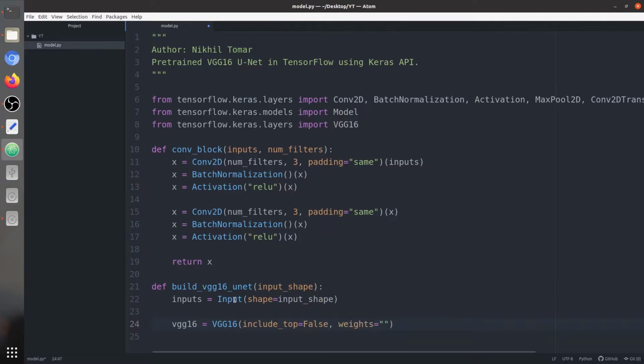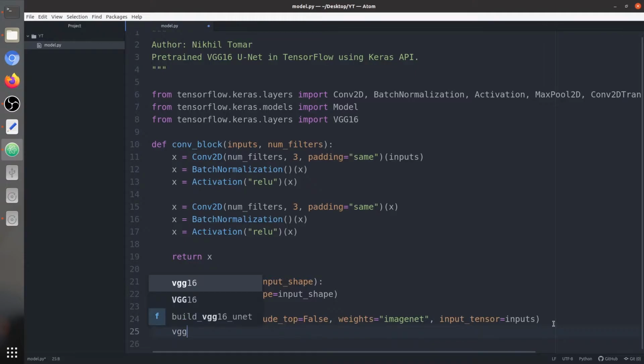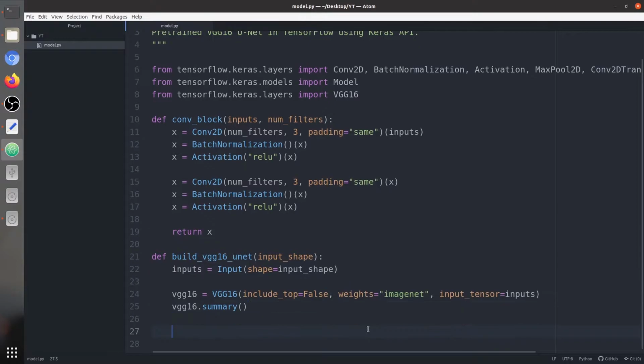Weights, we want the weights from ImageNet. ImageNet basically refers to the dataset on which it is trained, and input for this network is going to be input_tensor equals inputs, which were specified above. So we have this VGG network ready. Let me print its summary so we can see the whole lot of layers this architecture has. Let us call this function.